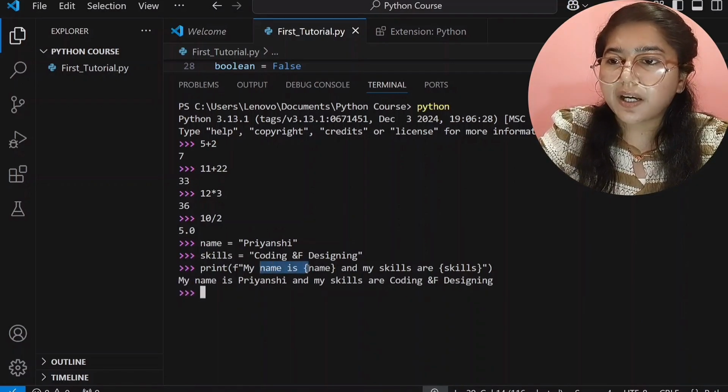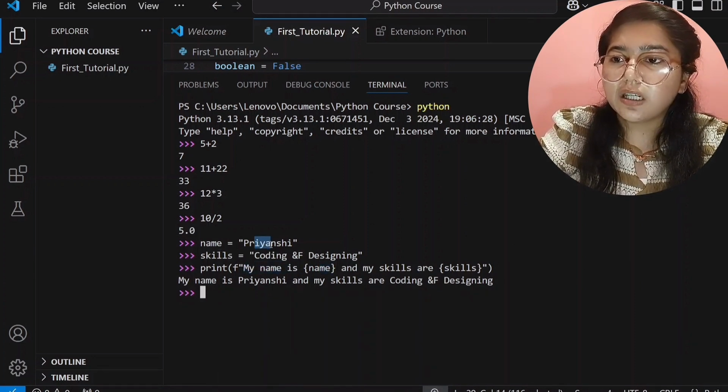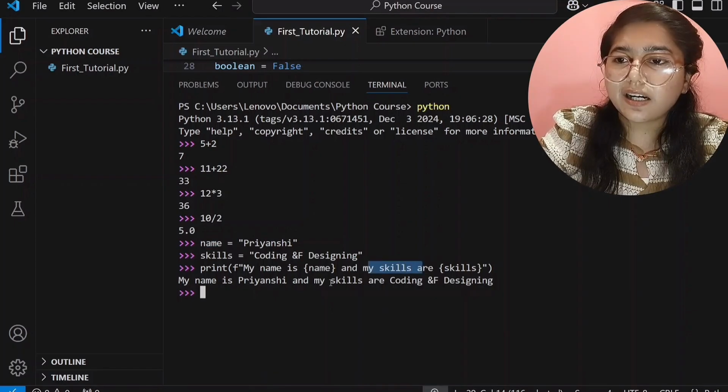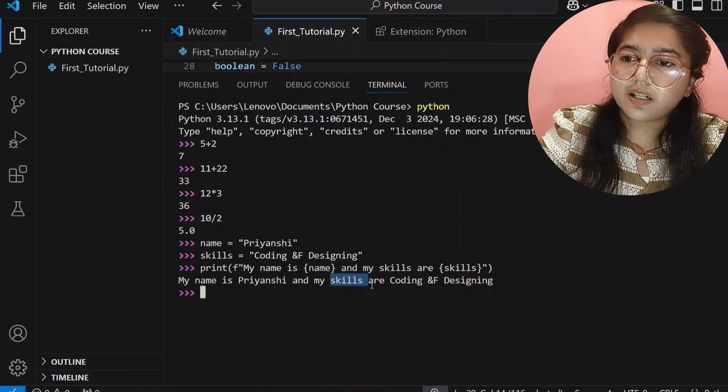First it's printing my name, what I have given, in simple text form. So my name is, then I have given the variable name, so Priyanshi is stored in this name variable. Now it's printing Priyanshi. After that, and my skills are, it's simple text, it's showing that only, and the skills variable, coding and fashion designing. See, it's showing the correct output.